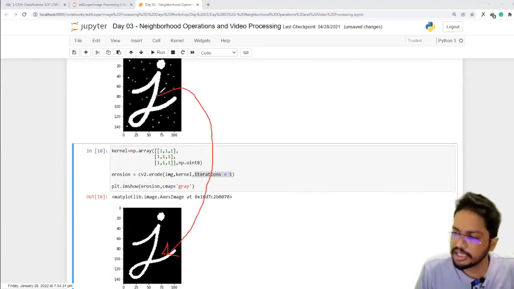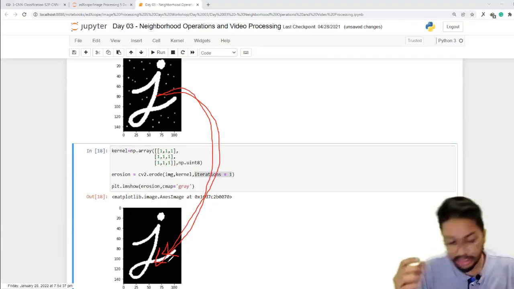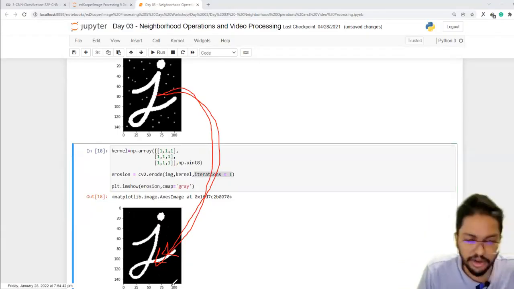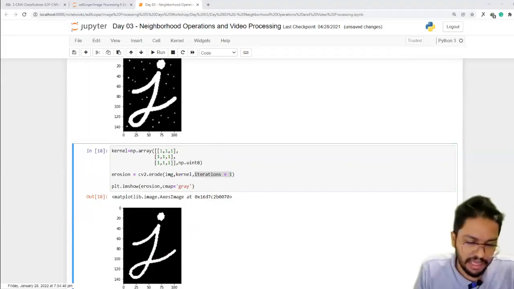Right. The original shape of the image also got damaged, right? It got thinner, it was damaged, it got eroded. So what are we going to do? We can reconstruct this. How? After applying erosion in the first place, later we can apply dilation.